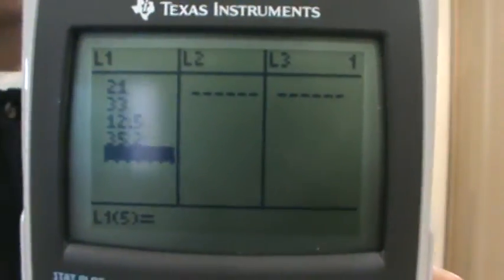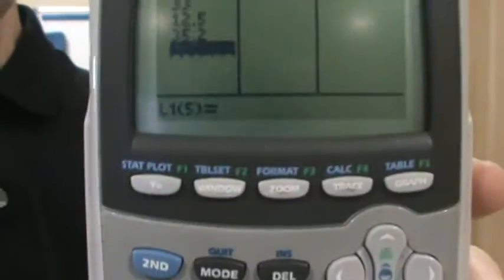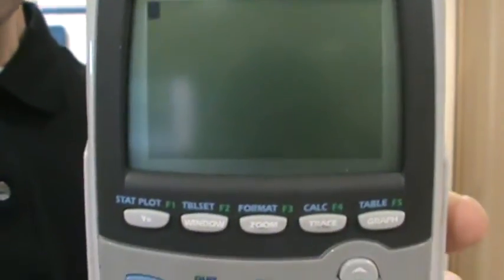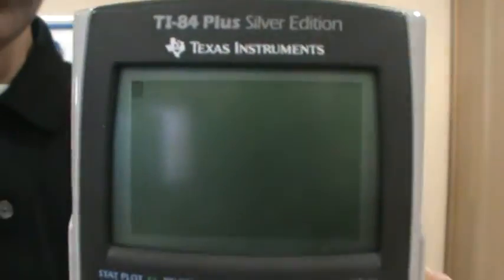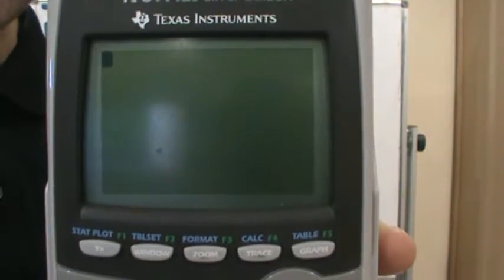Okay, so now I'm going to quit out of this. So how do you quit? You do second mode, which is quit. So now I'm back to the home screen. So now I want to take the average of these. So I want a function, right? I want a function that's going to give me the average of that list. So where do I find that?